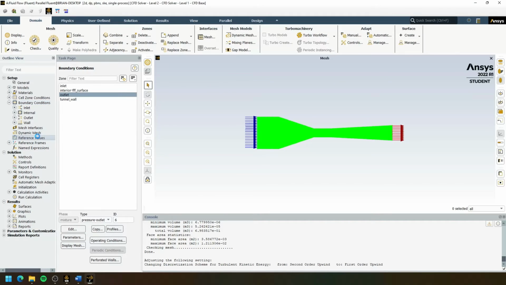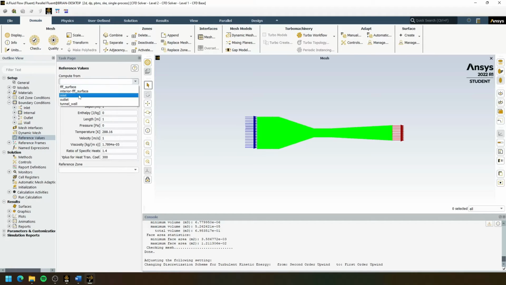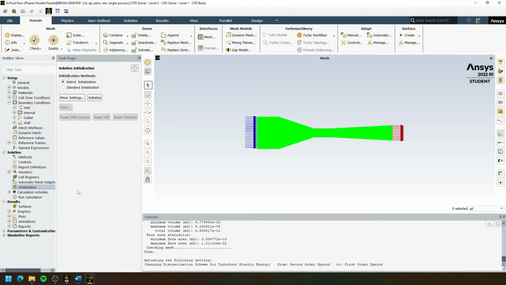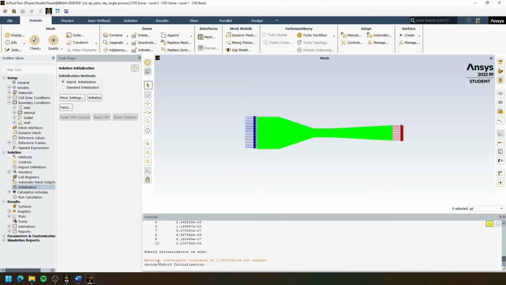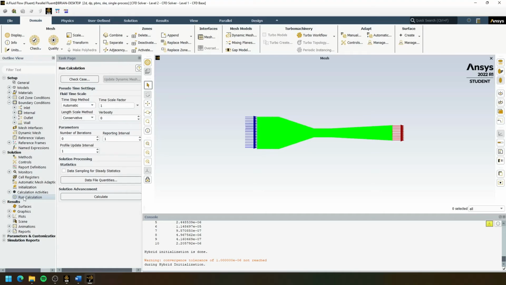Now from Reference Values, we're going to compute from the inlet. That's our starting position. And for the reference zone, we're going to click FFF surface, so that's the actual zone that we're referencing. Now down under Initialization, we're going to initialize it just to make sure it's set up properly. It's okay if you get this little warning down here. It doesn't mean it's not going to work. It's just a check. Then we want to go down to Run Calculation. We're going to set the number of iterations to 300. Once that's set, we are basically done on everything. We just need to compute it. So I'm going to hit Calculate and let this run and compute.